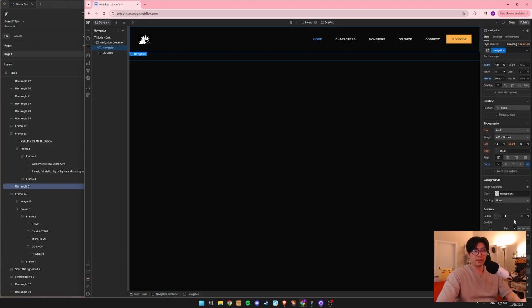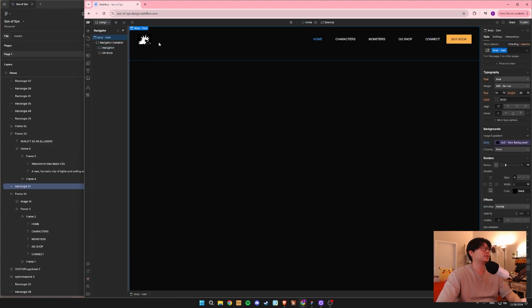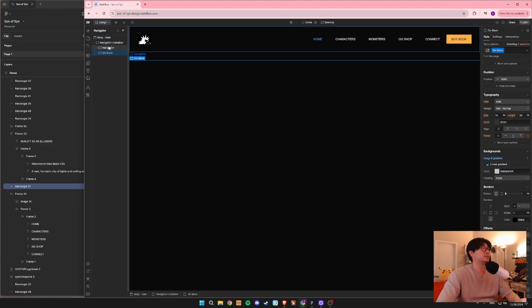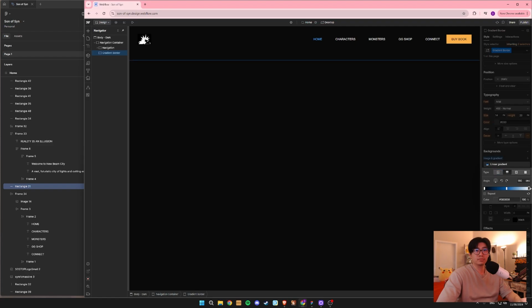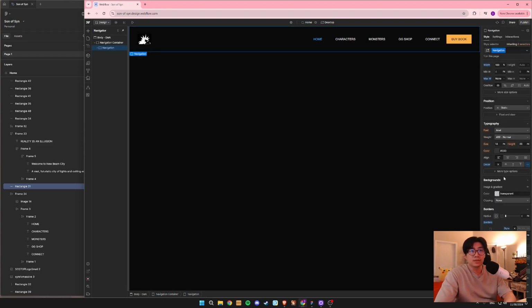So if we took navigation, got rid of that border by making sure the style is out, you can see the white is gone. And then if we name this to actually become gradient border, we can probably reuse this over time. And you can see that there's extra points in here that we don't want.